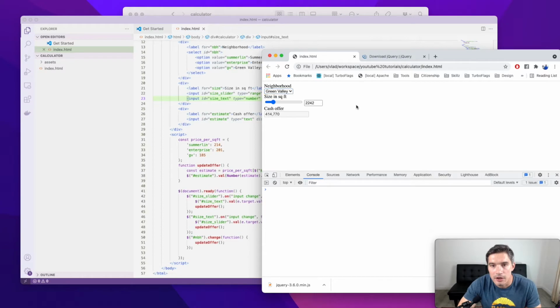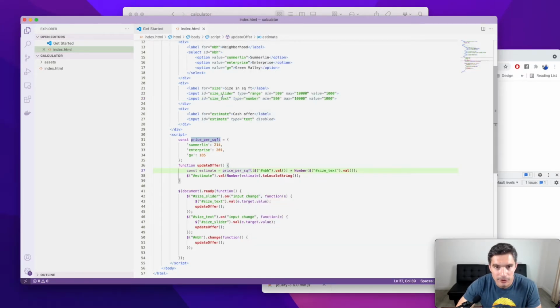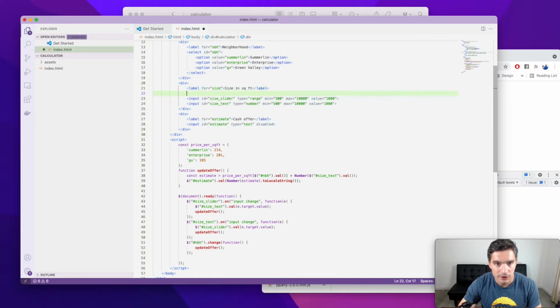So far so good. One minor issue is that these two, the slider and this text field, are not aligned vertically, they're not centered. So we want to also do that. For this, we will add them in a separate div.